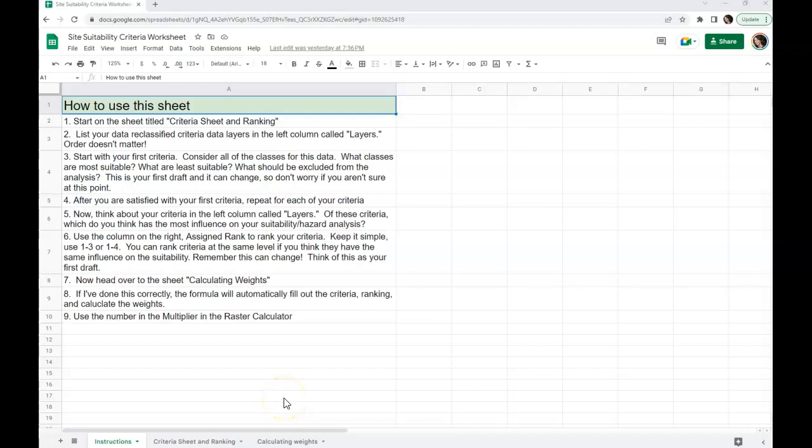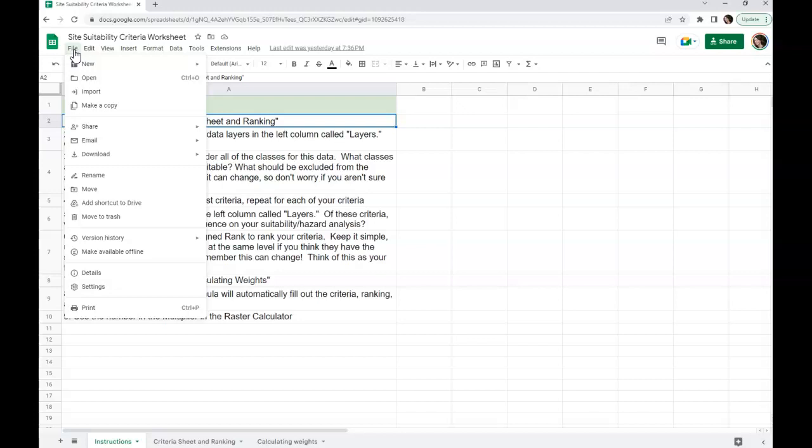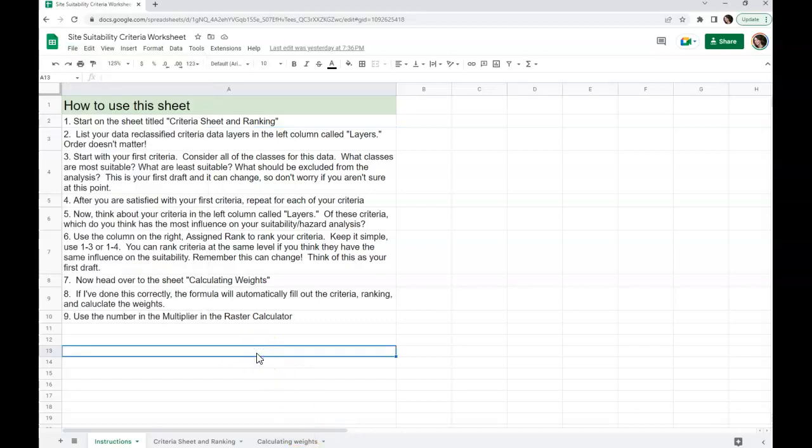Right, let's take a look at our site suitability criteria worksheet. I put this together so it is a little bit easier for you to get to the point and feel confident that you've done your math for your site suitability, weighted site suitability analysis. So you'll have access to this. You should be able to download it or import it into your drive or save it onto your Google Drive, and all of the formula calculations should transfer.